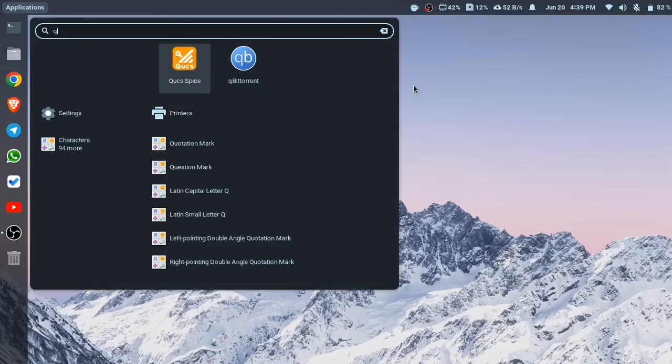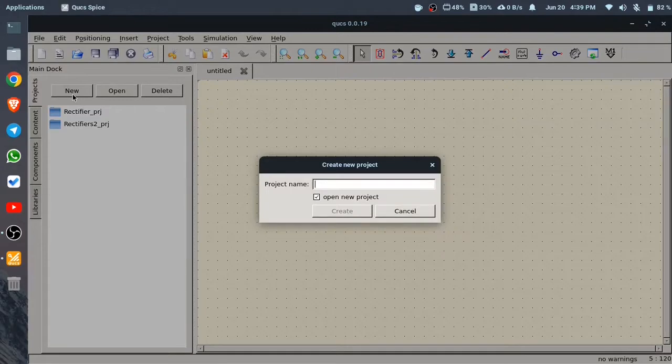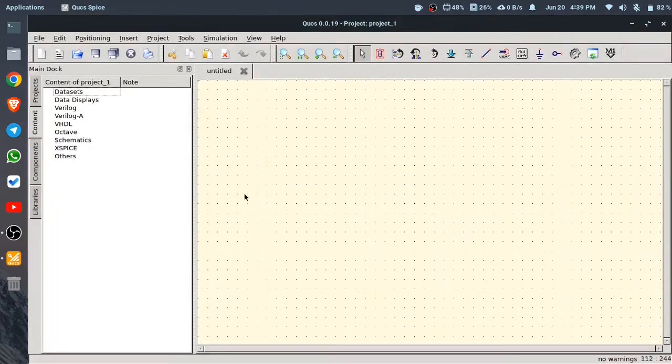To simulate, open the QUCS Spice software. Click on New to create a new project and enter the name of your project. A blank untitled file will be created. You can create more files by clicking on New File icon. This blank space with dots is our working area.